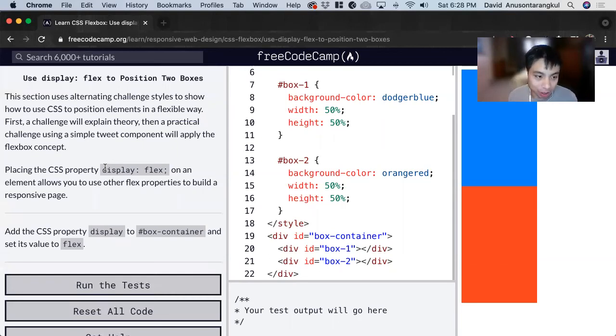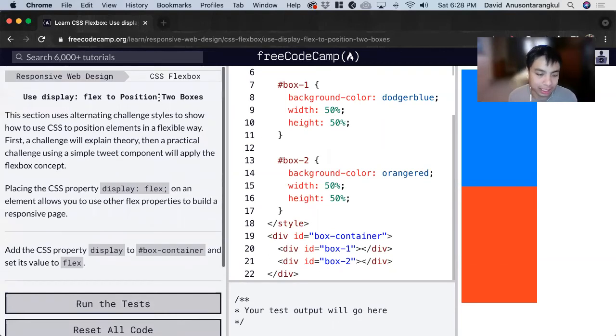Today we're going to do a freeCodeCamp tutorial on CSS Flexbox. So to use the CSS property Flexbox, we use this display property and set the value to flex.